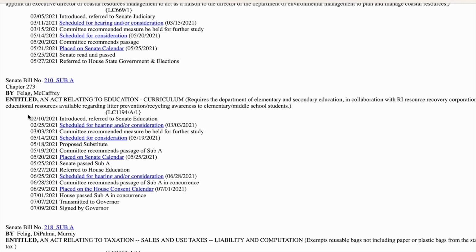So let's take a look at the timeline. The bill was introduced in February and referred to the Senate Education Committee. At its first committee hearing, it was recommended that it be held for further study. And then when it was scheduled for consideration again, they proposed a substitute. The committee recommended passage of Sub A. So they recommended their updated version of the bill.